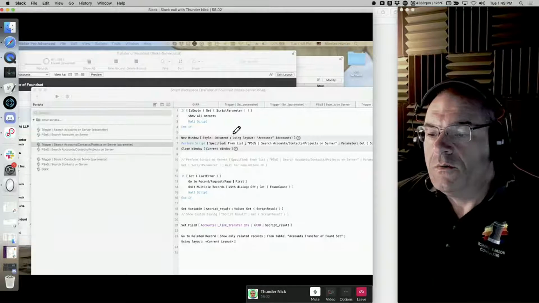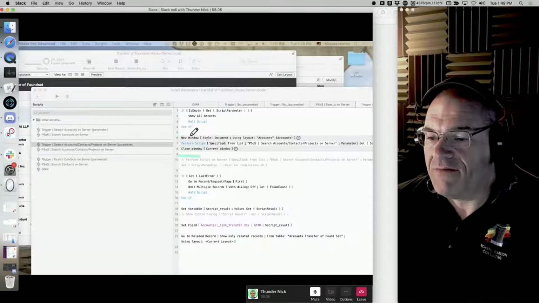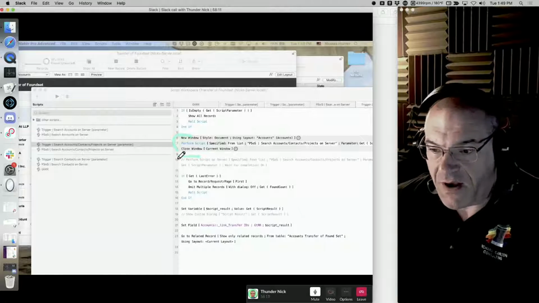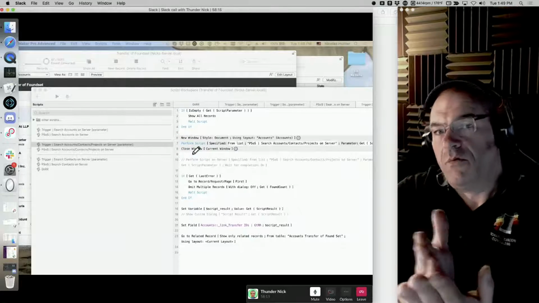That's kind of the important takeaway here. He's abstracted out the perform script on server part of it entirely. Now we're running it all local. So now we're just understanding the idea of the summary function.